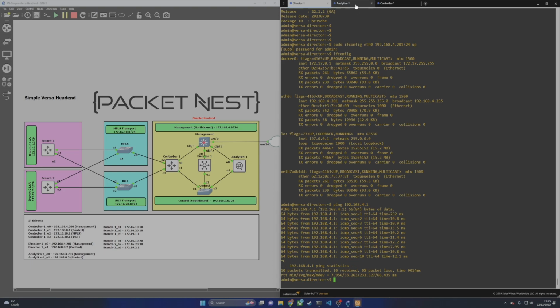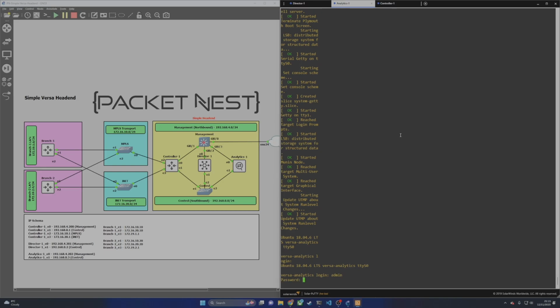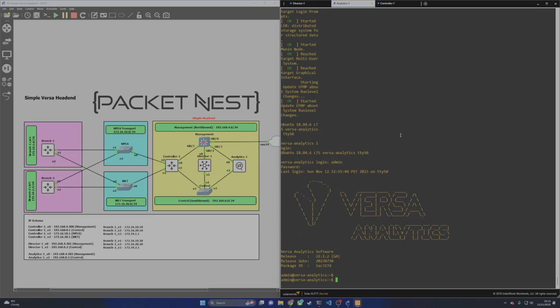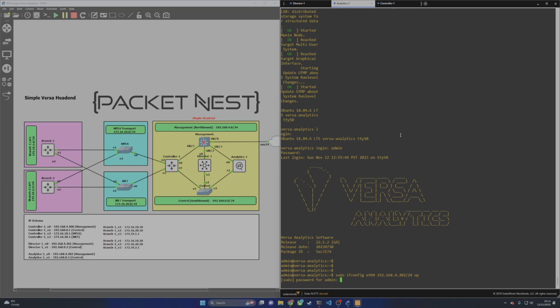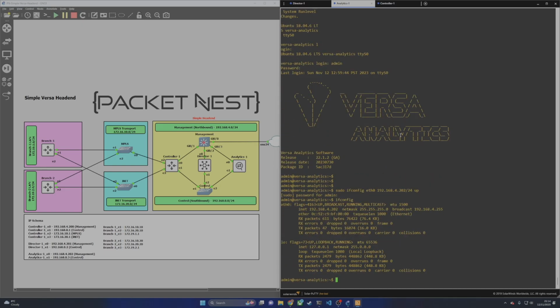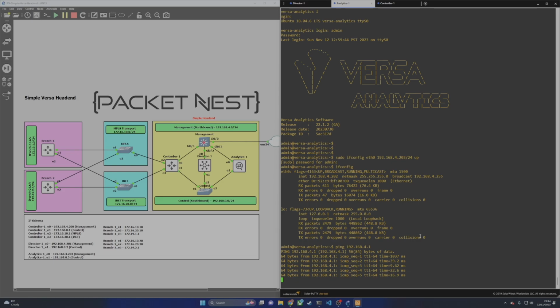Let's now hop over to our analytics node and do the same thing here. So I'm going to log in with the same credentials, admin for the username and Versa123 as our password. And I'll run the same command here, sudo ifconfig, specifying Ethernet 0 as the interface to configure and giving it an IP address of 192.168.4.202 with a /24 subnet, and I want to bring the interface up. Now I can just run ifconfig to make sure that that has indeed come up, which it has. So let's try and ping again our gateway. Excellent. And as you can see, we have connectivity there.